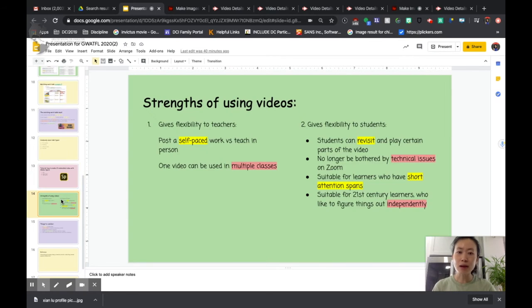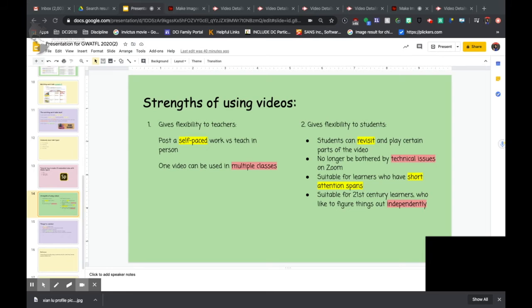Let's talk about some strengths of using videos to give kids comprehensible input. Two things I can think of. Okay, now it's done. When it finishes downloading, the window will pop up here.